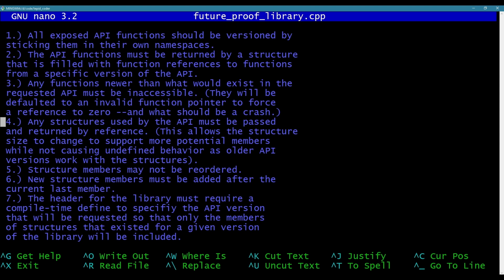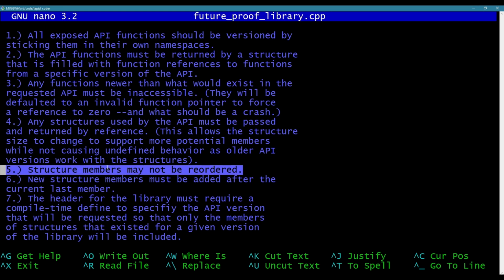Anyway, I'm also kind of fixing that issue by having versioned structures themselves. Structures have the same name and everything, but depending on the version of the library you're linking against, you're getting a different version of each of the structures. Okay, so structure members may not be reordered. That's important because the offset will change between API versions.